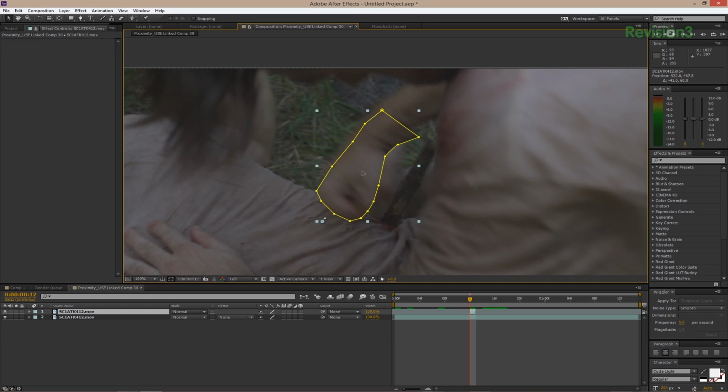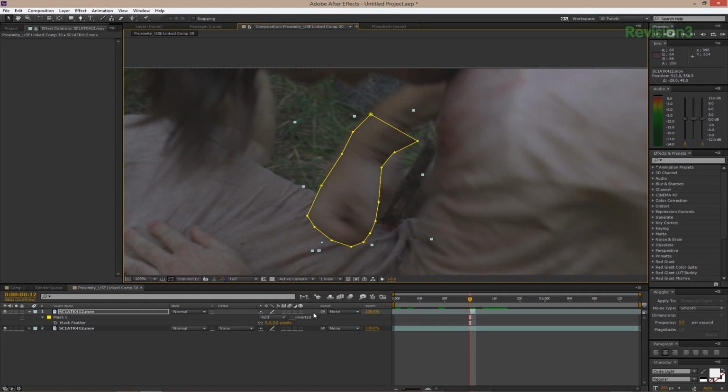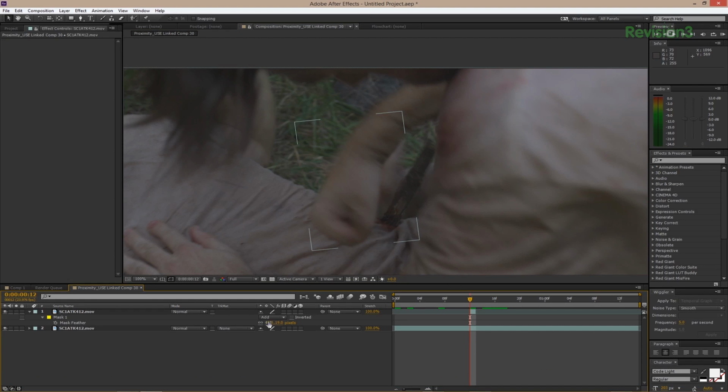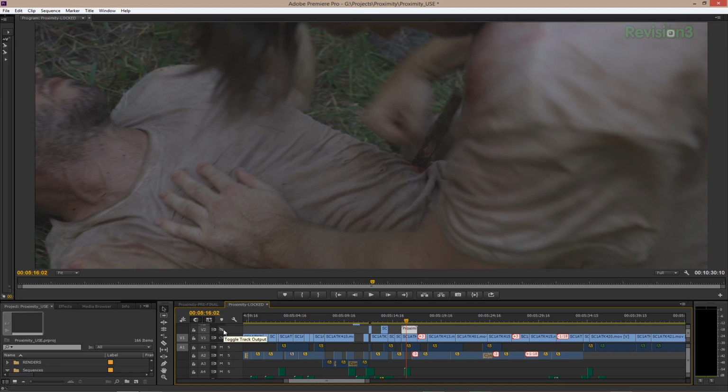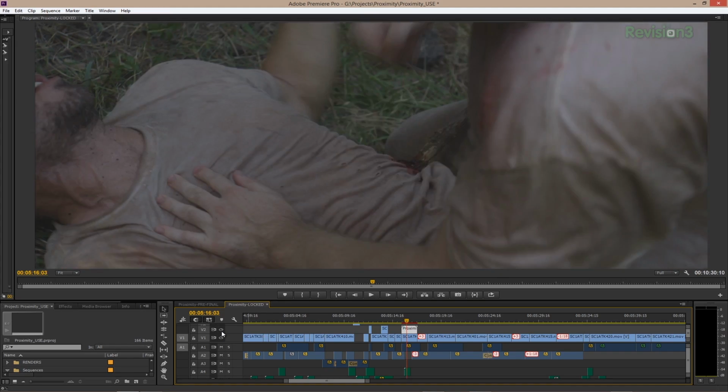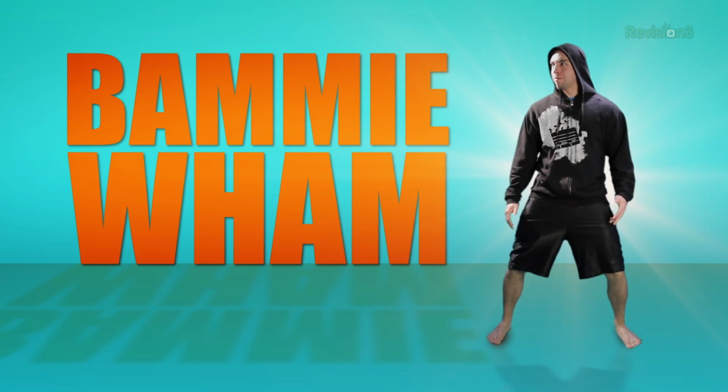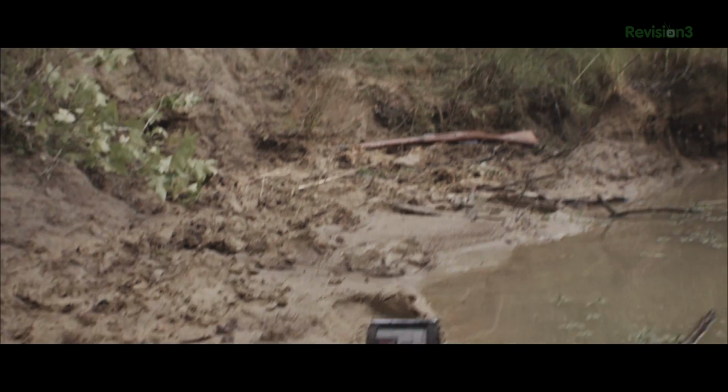And now we will move that masked fist towards the chest to make it look like it's connecting. Now you may need to scale the layer up a touch, feather, and adjust the mask to make it blend, but that's it. Now we go frame by frame and we can see that we have a punch that fully connects. Bazammy! Bammy wham!